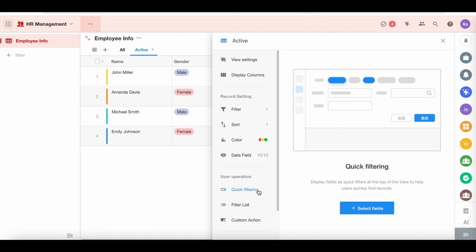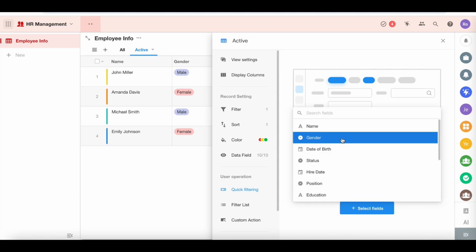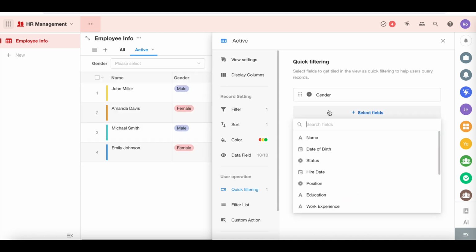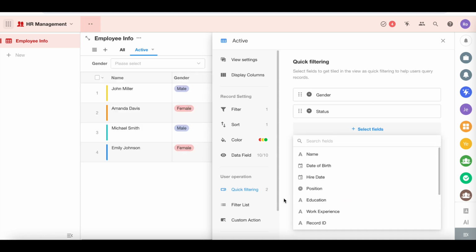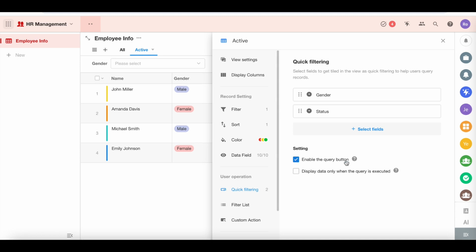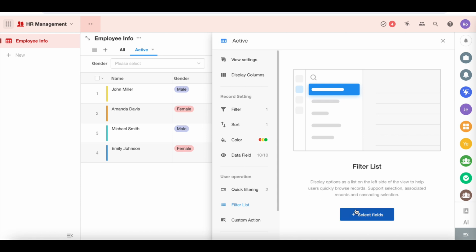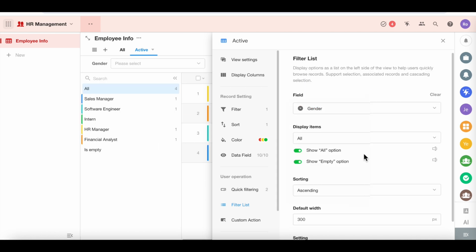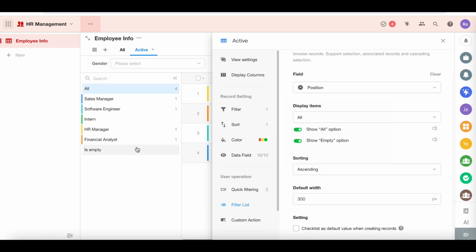The last part is the user operation settings. First, quick filtering. You can add fields as filter conditions and set whether to enable the query button. If enabled, you can only get data by clicking the button. Second, filter list. Display all options of the selected field as a list on the left side of the view to help users quickly view records. Apart from options in the fields, it can also display all data and empty data.